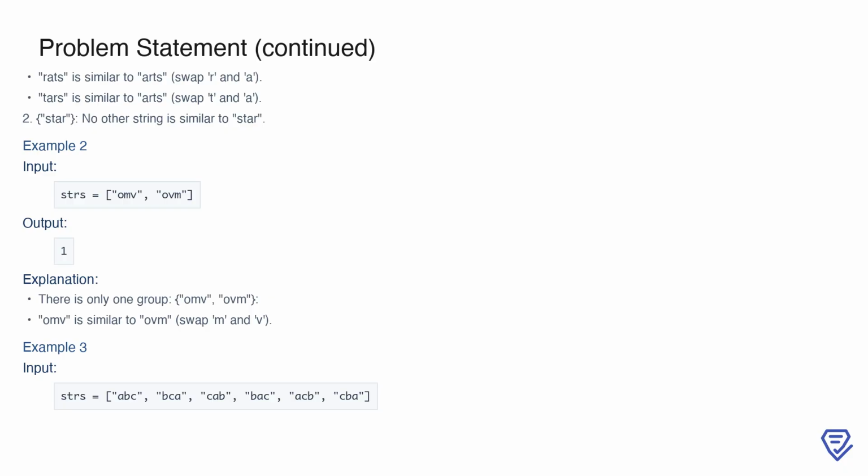In another example, the input is alm. Here, the output is 1 because there is only one group. The strings amv and am are similar to each other because swapping m and v in amv results in am. Since all strings are connected, they form a single group.